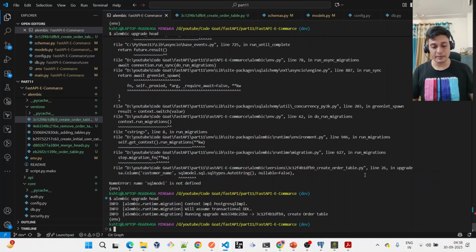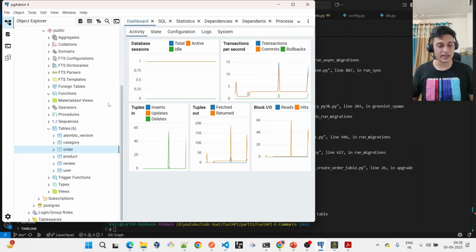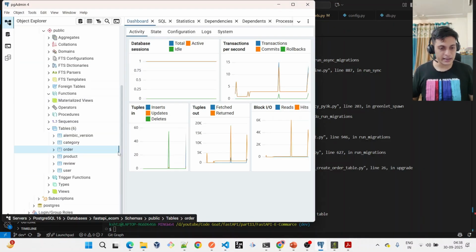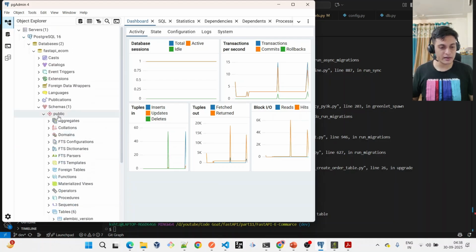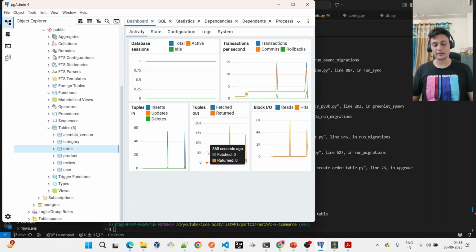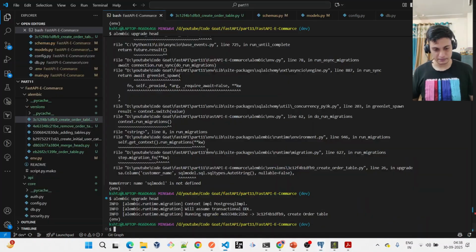When we did the alembic upgrade head again, it executed successfully. Let's check our database whether the table is created or not. Okay, I can see here. Let me refresh it, this particular database. Okay, this order table is here. It is freshly created. Fine. One task is done. We created the SQLModel, and now it's time to work on the logic part.